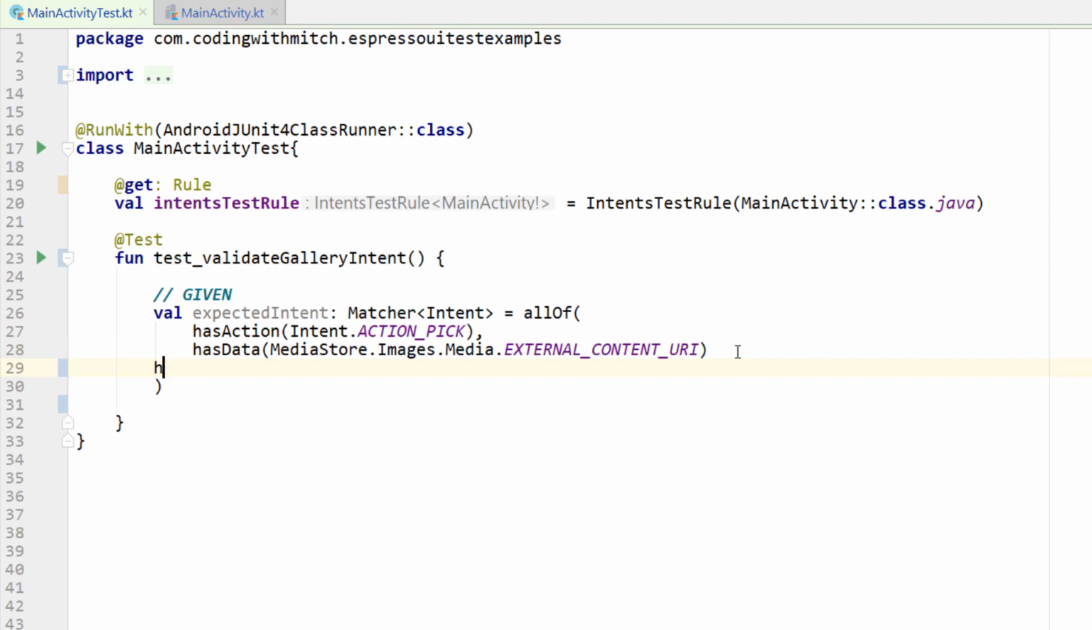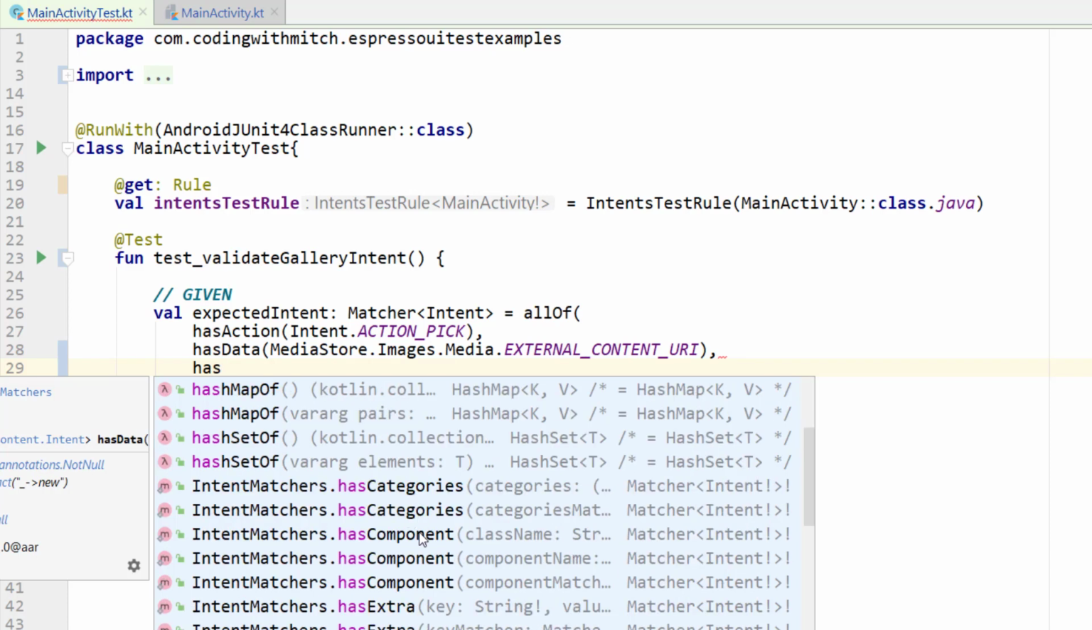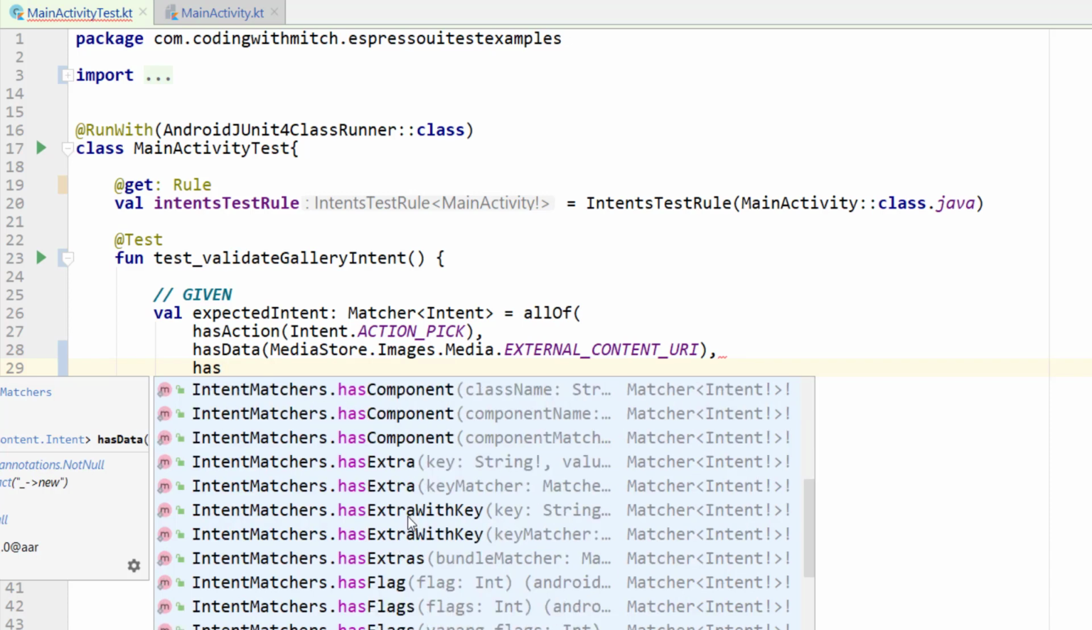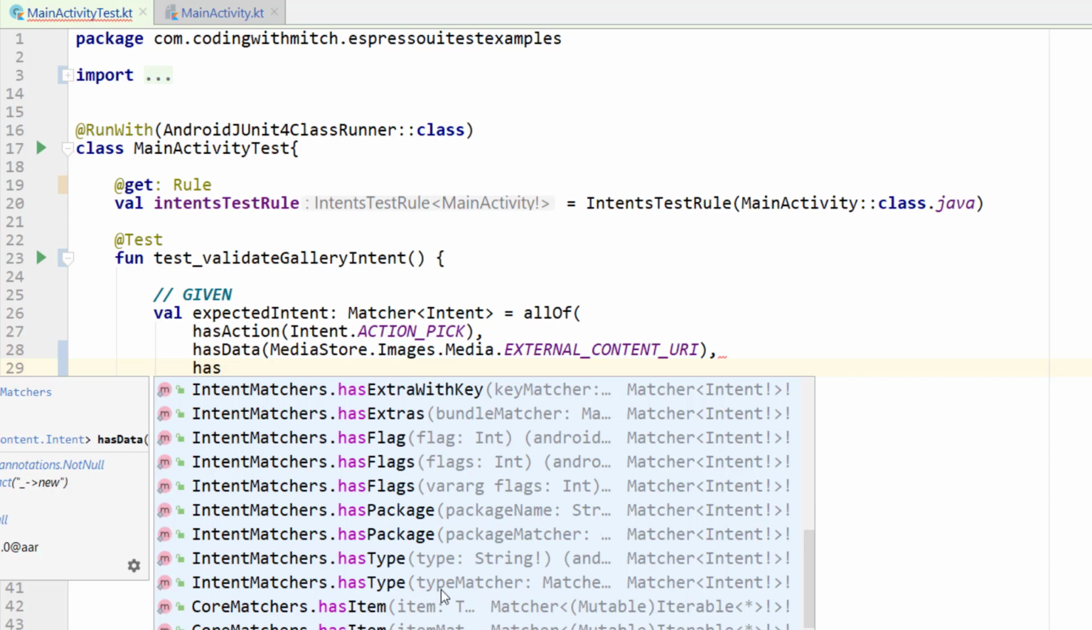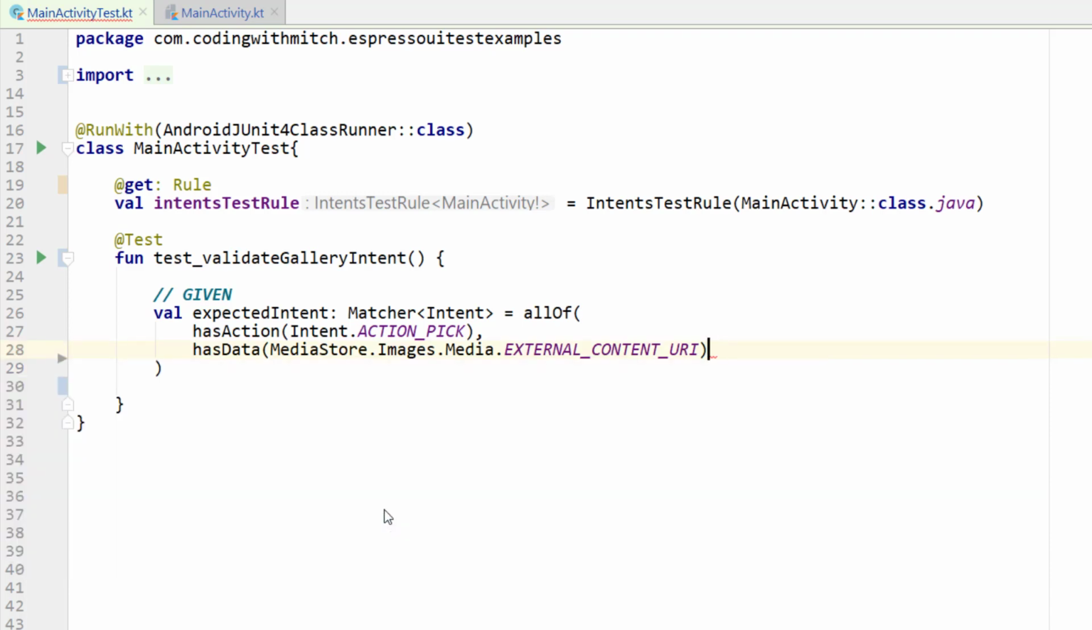So you have other options here. You can see has action, hash map, has categories, has component, has extra with key, has flags, has package, has type. All of these things could be attached to an intent inside of an activity. Any of you who've been around Android development for any amount of time knows that you can attach tons of different things to intents. So you're basically creating a mock intent here.